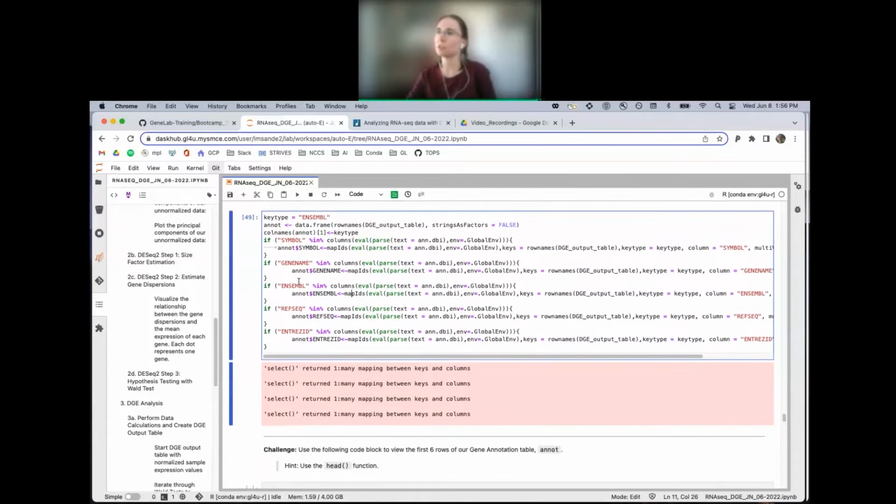If you haven't done so already, please make sure to run this cell. You should get a few little warnings here, but this is not concerning. This select returned 1 to many mapping between keys and columns. This just means sometimes one Ensembl ID maps to multiple symbol IDs or gene names or whatever. Note here, each time we run one of these queries, we're adding in a new column using the $ operator. So we're saying in our new temporary data frame, add a new column called symbol and put all the gene symbols there. Add a column named gene name, and so on and so forth.